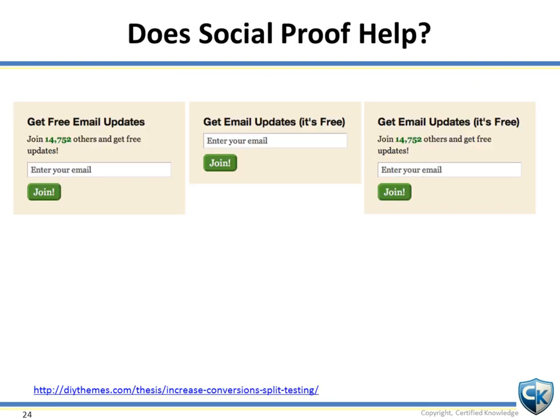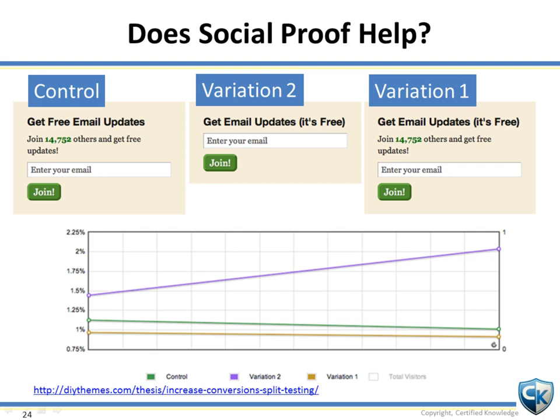Now often you hear social proof. Hey, let's show everyone how many people they're joining when they get this newsletter. And this is a test that DIY Themes ran, where they had 3 different variations to join their newsletter. They had the basic one with social proof, the basic one with "it's free," and the "it's free" with social proof.